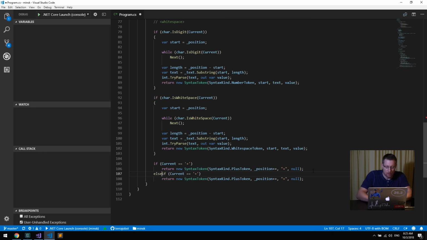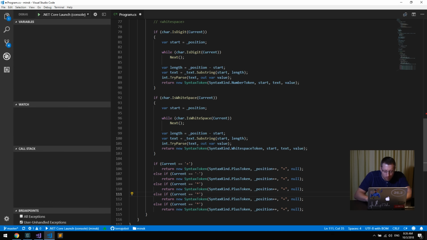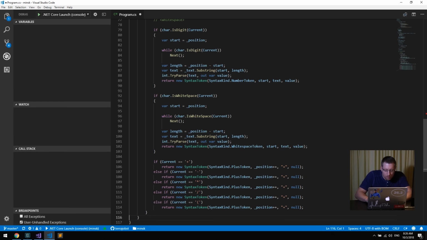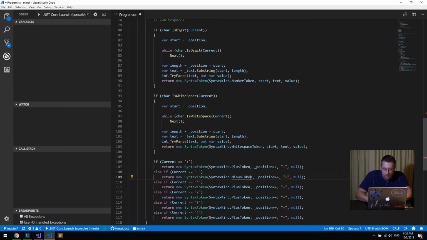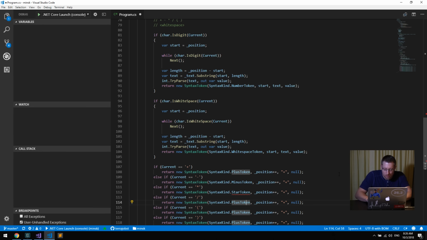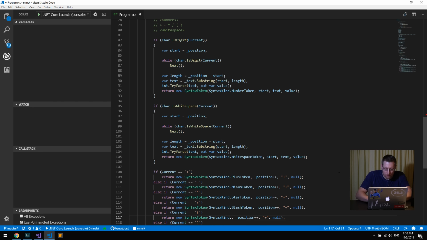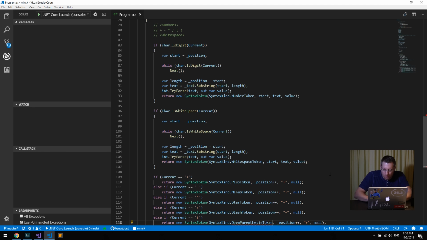And then let's handle minus as well while we're at it. Actually, let's do them all while we're at it. Slash, open paren, close paren. And then we call this guy the minus token. Let's call this the star token. This guy would be the slash token. This guy would be the open parenthesis token, if I ever get this right.